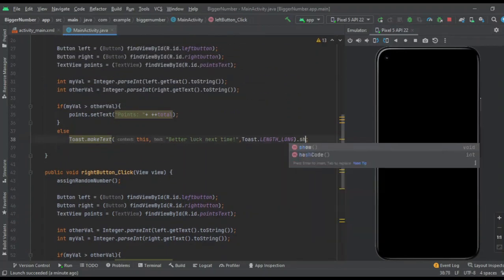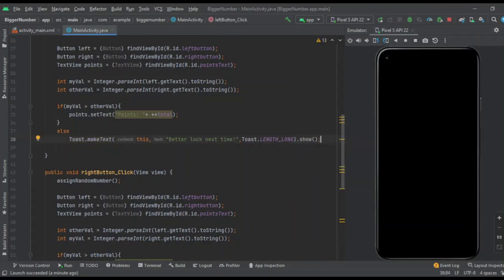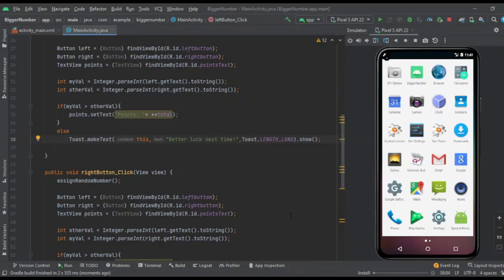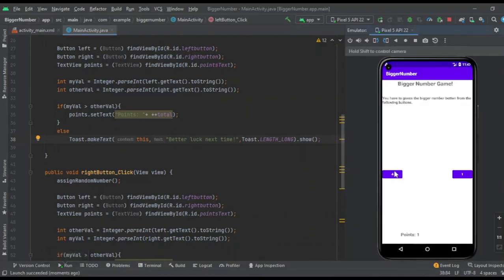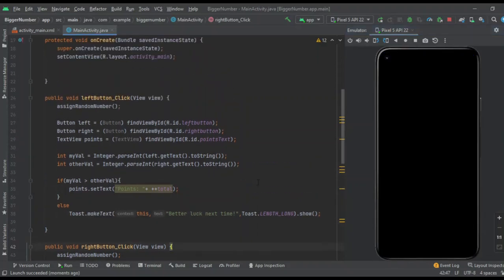These are some small mistakes that we tend to make. Once you practice, you will understand that. Okay, now I got a point. Let me click again, I got a point. Let me click the left button. Okay, yeah, so I'm getting the better luck next time message. See, this is staying for a little longer, right? If I click, yeah, better luck next time, because 6 is greater, so I'm not getting a point but I'm getting this message.